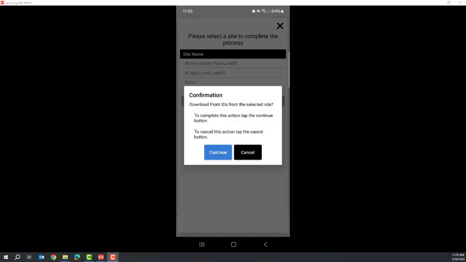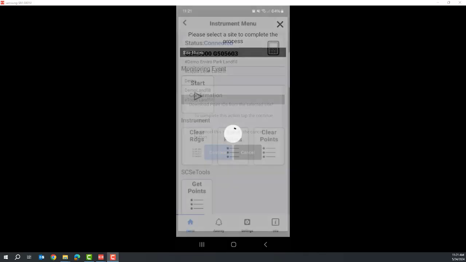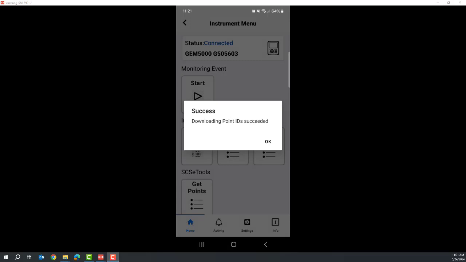And let's confirm that you want to download the ID list for the selected site from eTools. We're going to select OK and continue. Once we do that, it says downloading points ID succeeded. We still have not sent anything to the GEM at all. Everything is stored locally on the phone here. But I'm going to take it from the phone, my mobile device, and send it into the instrument now. So we're going to select OK.